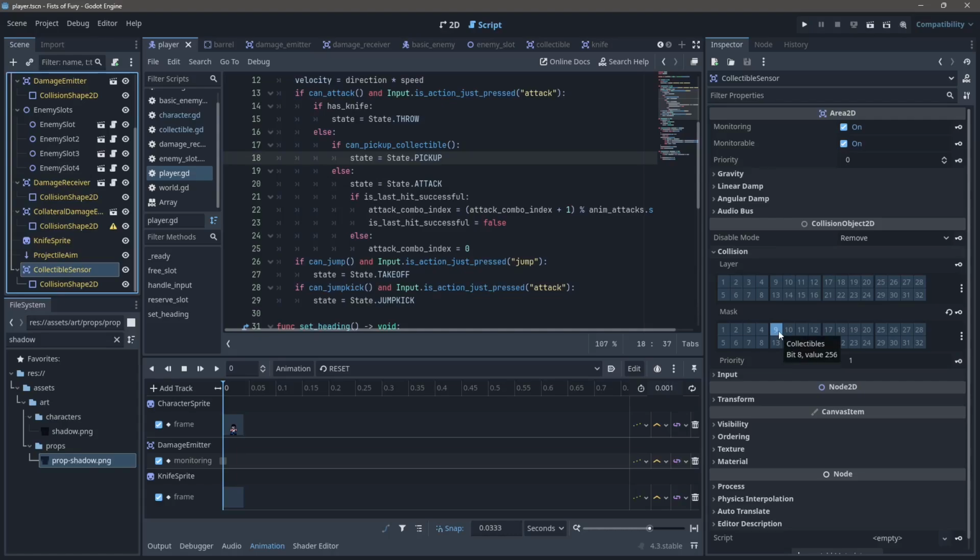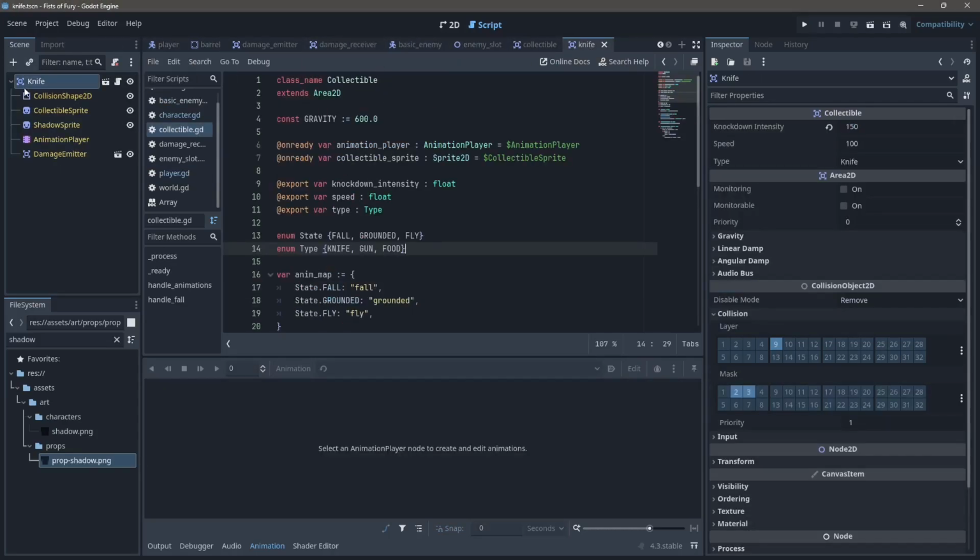So let's just make sure that everything is being monitored properly. This sensor should be monitoring. We don't care about it being monitorable. And let's hop over into the knife. And the knife here is not monitorable. So this is the problem, meaning that it's not possible to look at overlapping areas when it's not monitorable. So let's go ahead and set this to true, but actually we don't want that to be true all the time.